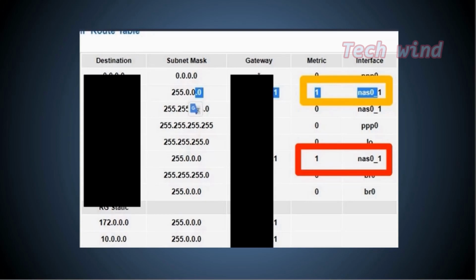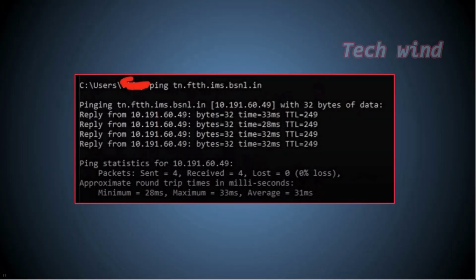Now open command prompt again. This time again enter the SIP address. Enter ping and add a space, and enter tn.ftth.ims.bsnl.in or whatever is your state. Now press enter and see the magic. You can see that the ping succeeds. This is wonderful, right? After the ping succeeds, it means everything is set. The modem is set and the device is set. All you have to do is download a SIP app and start using it.